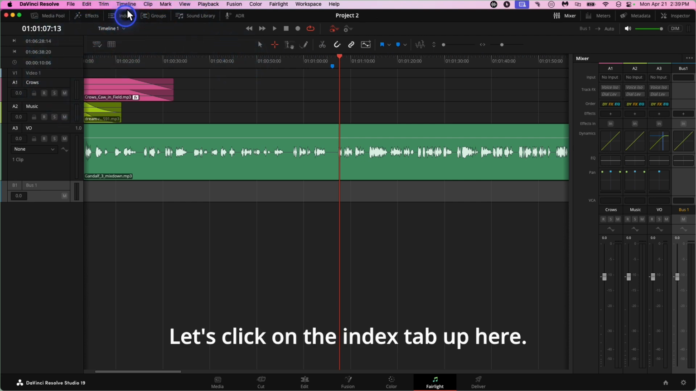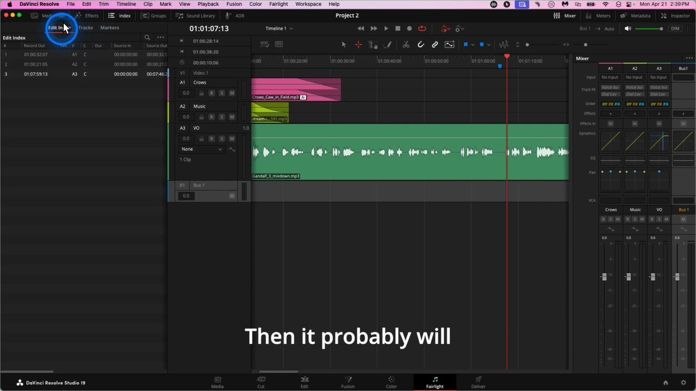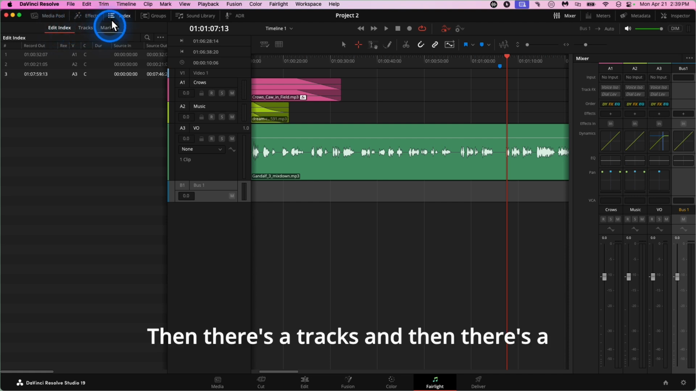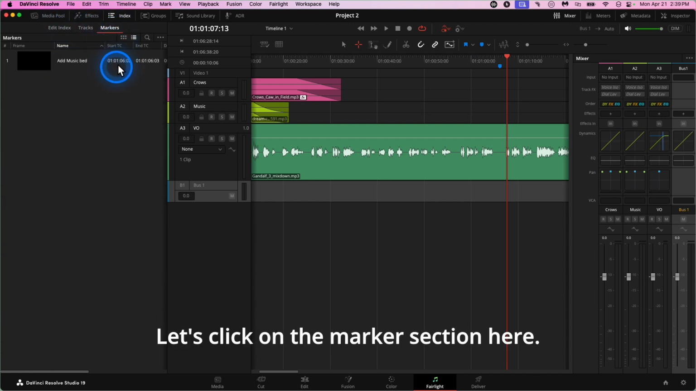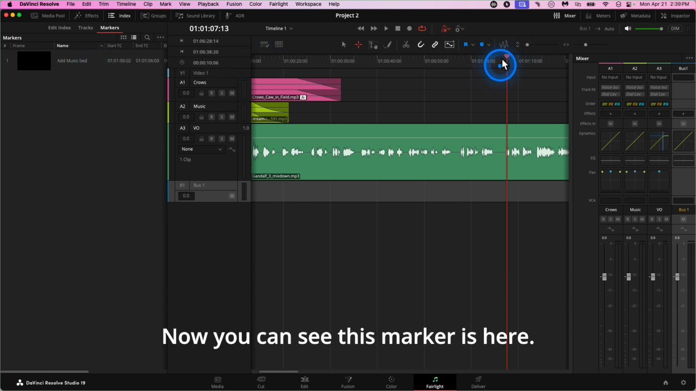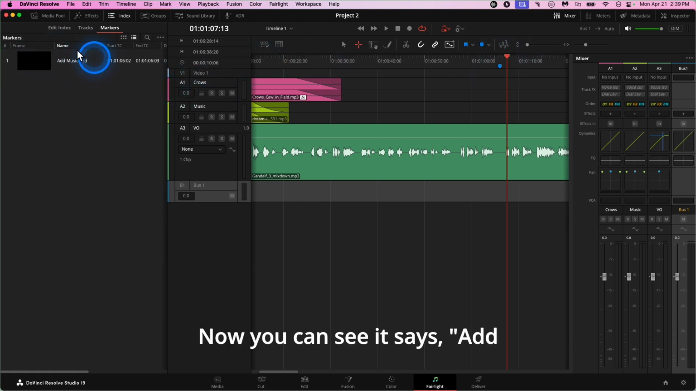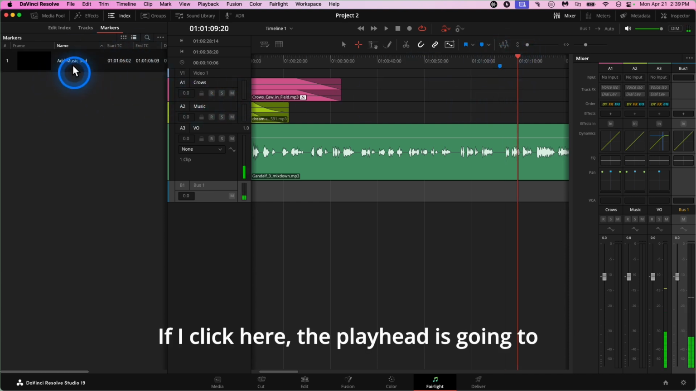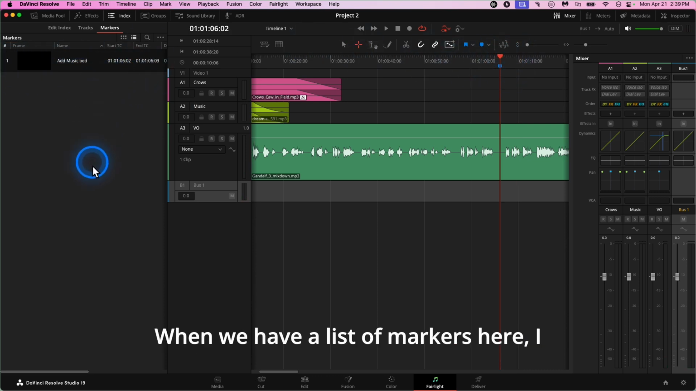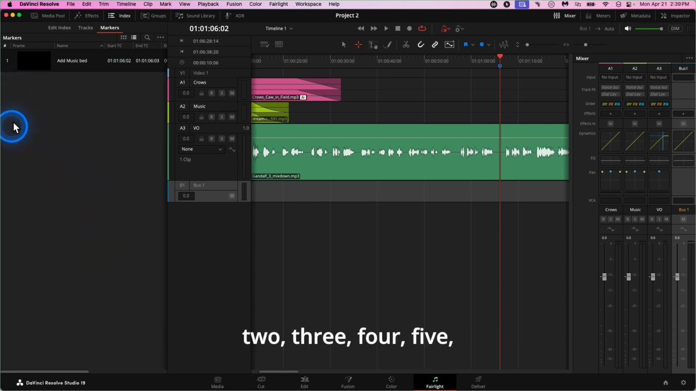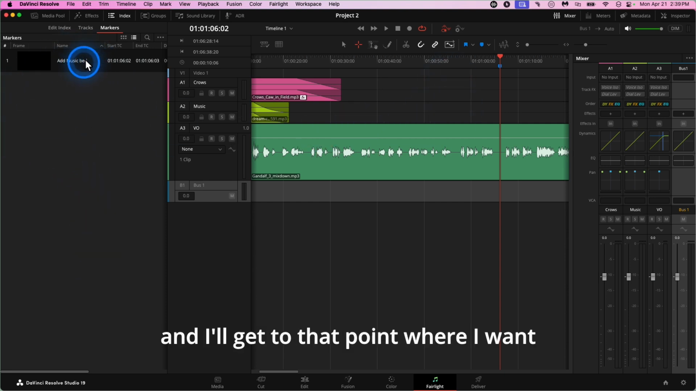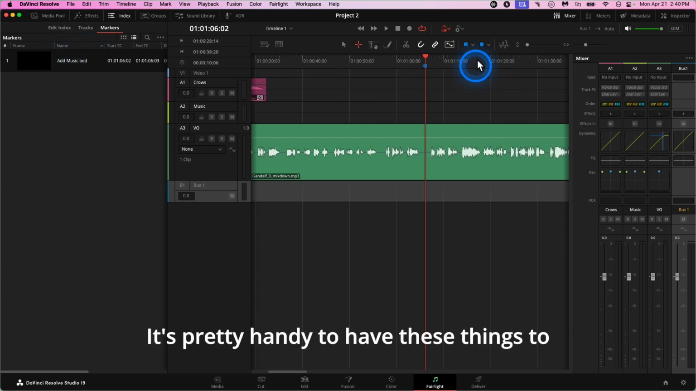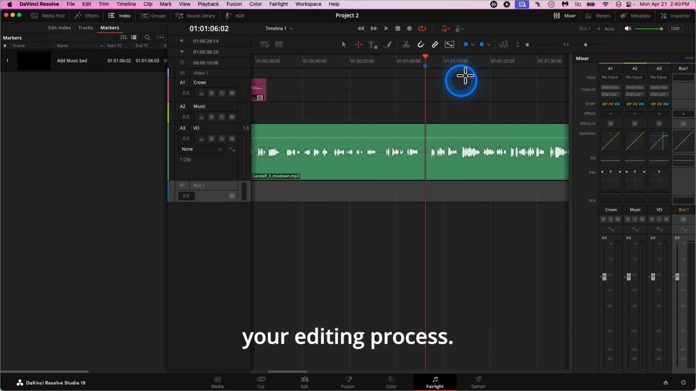So let's click on the index tab up here, and then it probably will default to edit index, and then there's a tracks, and then there's a marker section here. So let's click on the marker section here. So now you can see this marker is here, and now you can see it says add music bed at that timestamp. Now, if I click here, the playhead is going to go automatically to that marker. So when we have a list of markers here, I can just click 1, 2, 3, 4, 5, and I'll get to that point where I want to do the action that I want to do here. So it's pretty handy to have these things to guide you throughout your editing process.